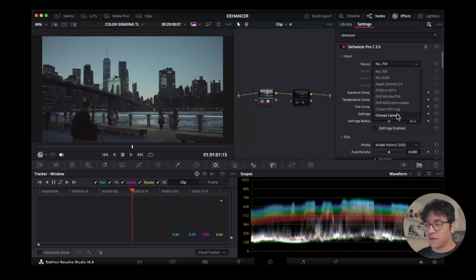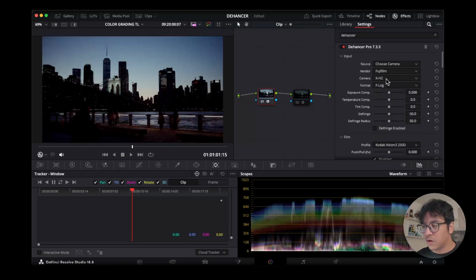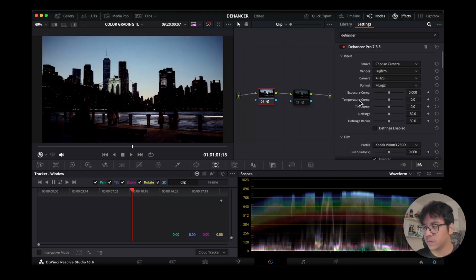This is one of my favorite things about Dehancer, that I don't have to create a CST node, or a color space transform node, for every clip I want to color grade. I can just hit choose camera, and this camera was a Fujifilm camera. It was the XH2S, and it was shot with F-Log 2. Now, still not where we want it to be just yet, but let's keep editing.